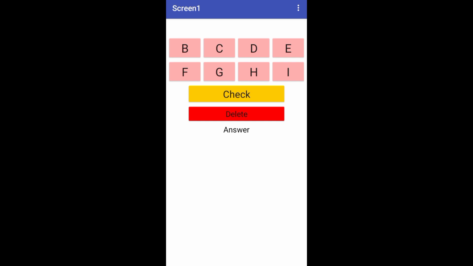Suppose if I just randomly say HDE, it's not a word. Let me just try to check. And you can see the delete button and answer. So this will display the answer here. Let's click on the check button. Sorry, wrong answer. Please try again.